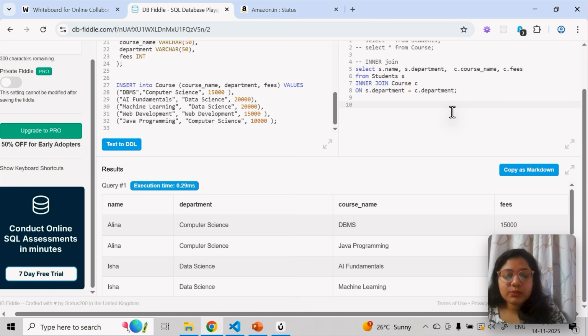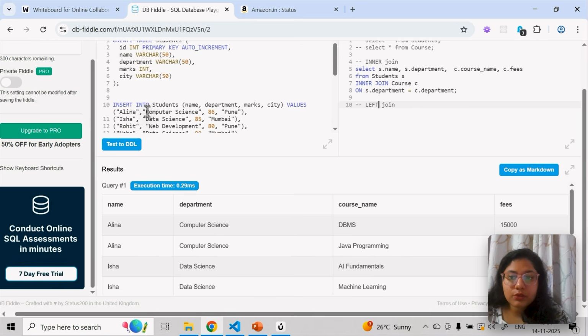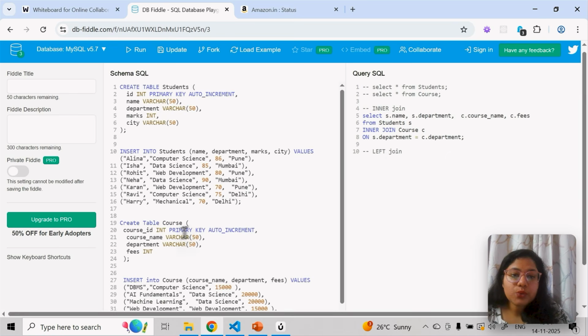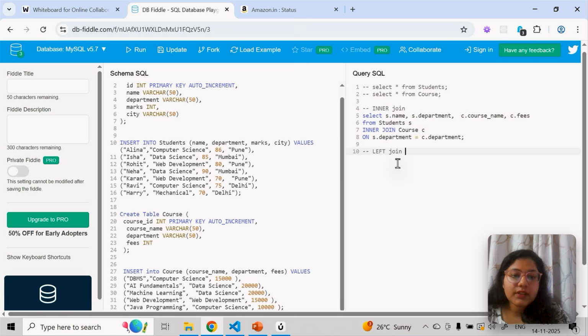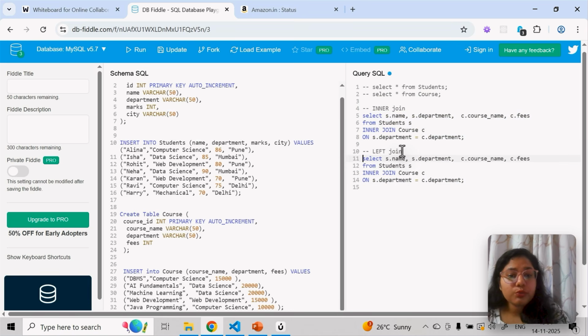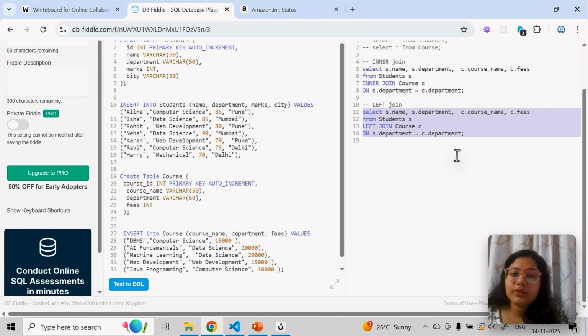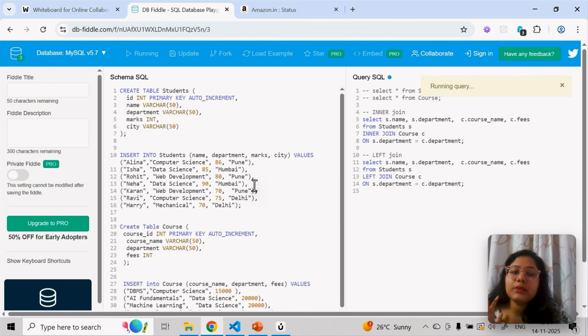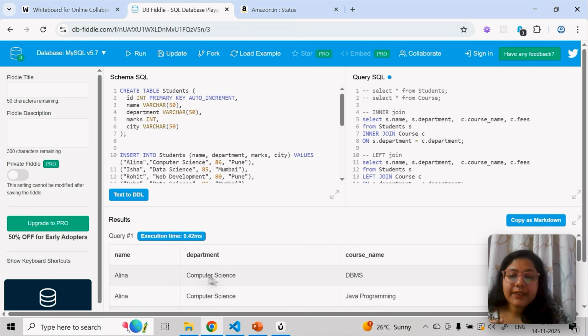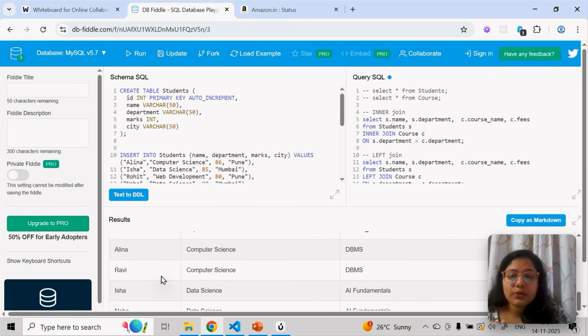Now we can do a left join similarly. A left join says all the common plus all the records from the left table. So all the left column records will come, which is going to be your students, and the inner common will come. I'll just copy this and change one thing: I just need to put left join here. That's it. If there is any common, that will come. Even if there is no common, let's say all these departments are different from courses, still the left table data will come. You can see, the complete left table data will come plus the common.